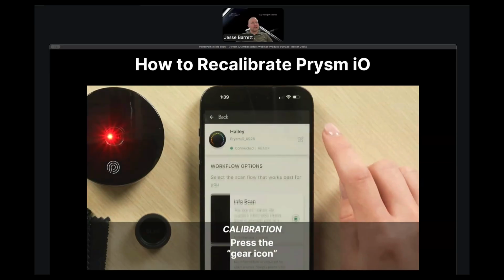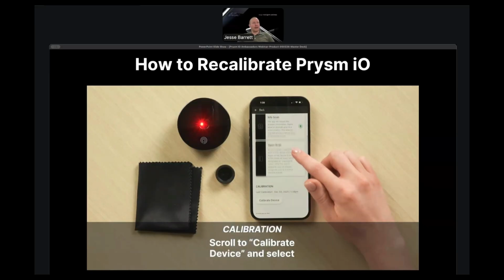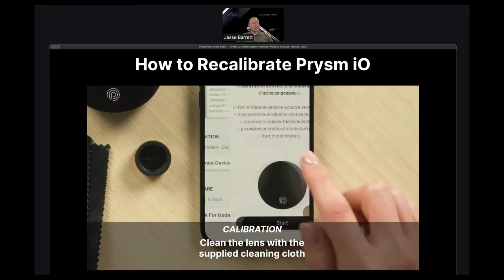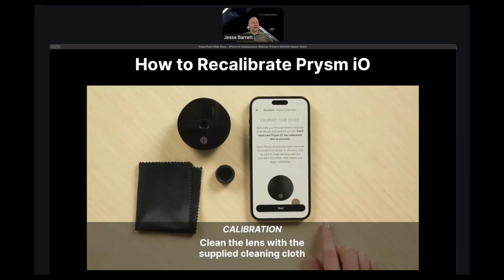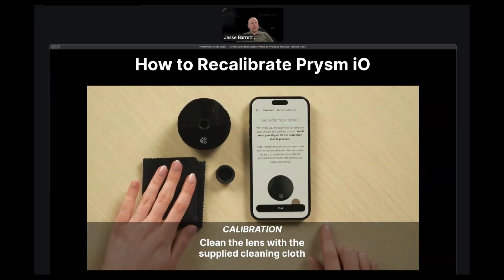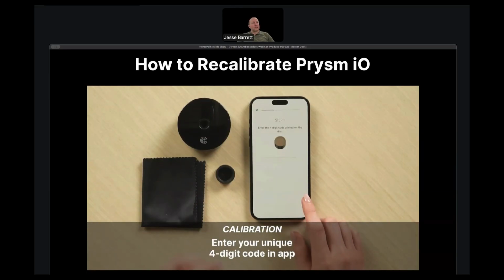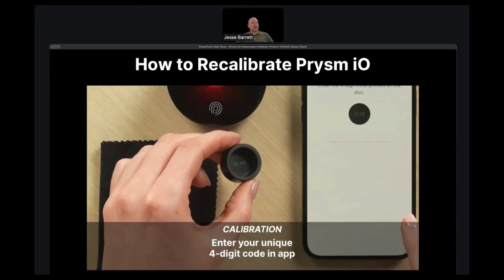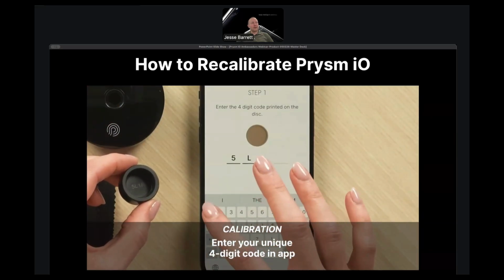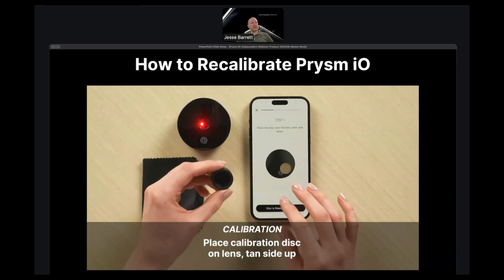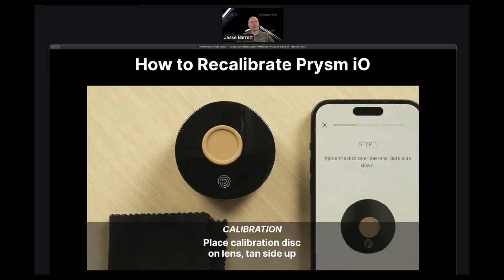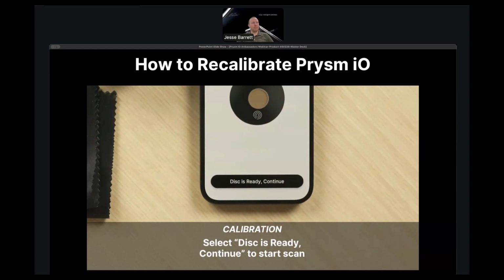First you're going to go into settings, actually, if you want to calibrate. When you go into settings, there's this button called Calibrate Device. Click that there, and then that lets you get started. Now you're going to wipe it off with that microfiber cloth, which then lets you start by putting your 4-digit code in. In the future, this is going to be a lot easier to do. We're going to actually let you save the calibration disk on the app so that you don't have to enter that 4-digit code every time.